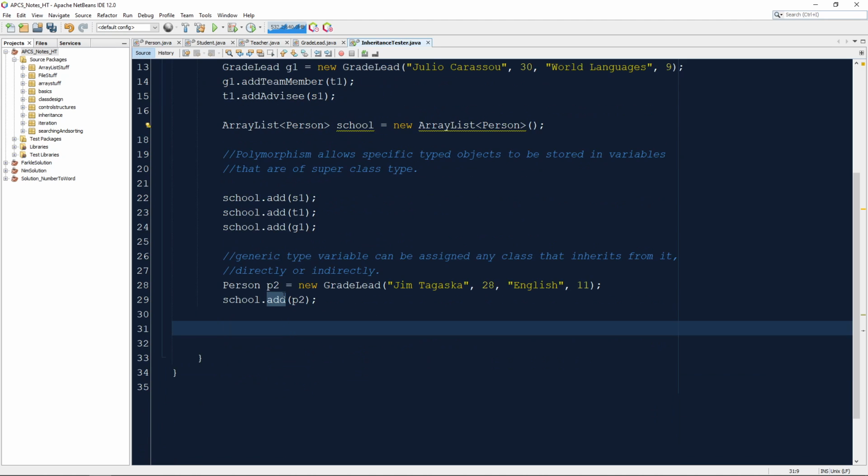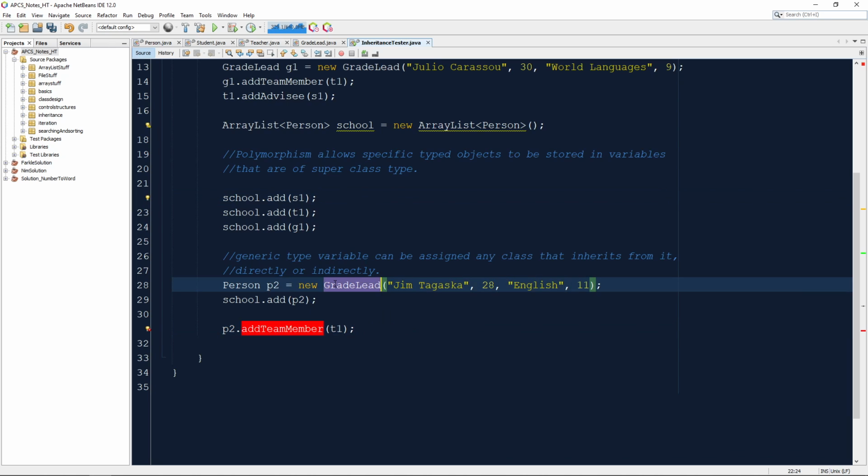However, because P2 is of the generic type, the highest level superclass, persons do not have the ability to add advisees or team members. Therefore if I try to say P2.add team member, and if I put a T1 it fails, and it tells us, look, cannot find the symbol method add team member.